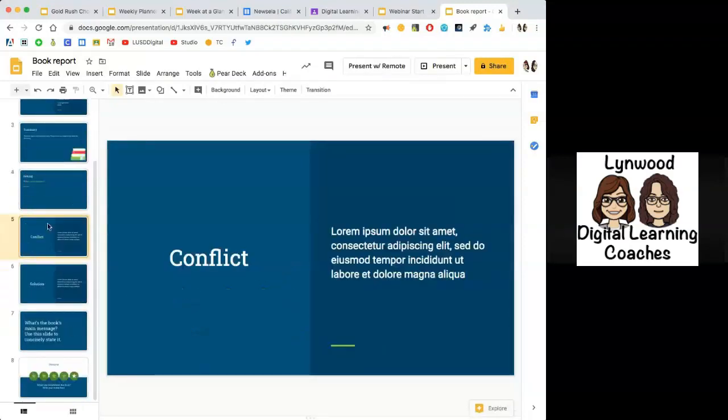I really like this book report because it covers some of the different things that we talk about with our students. What's the conflict? What's the setting? What's the solution? You can change all of these if you wanted to write about the climax of the story, or if you wanted to add something about the plot. So anything here is completely editable.